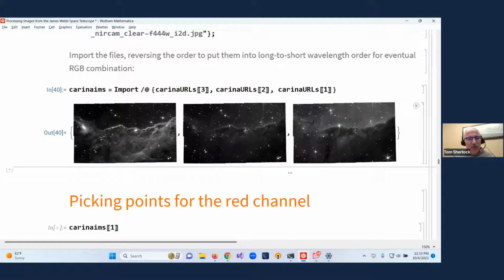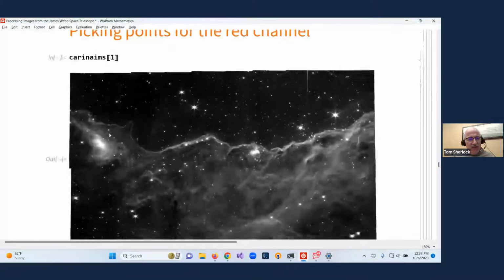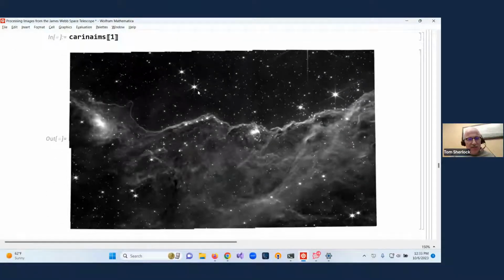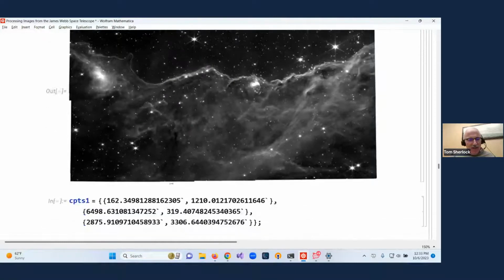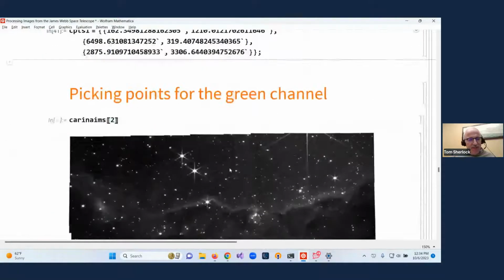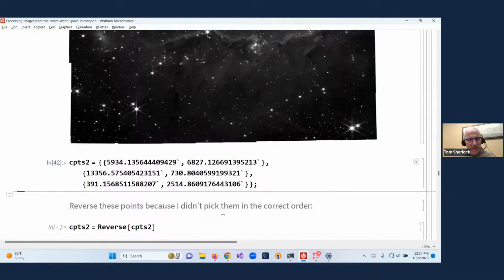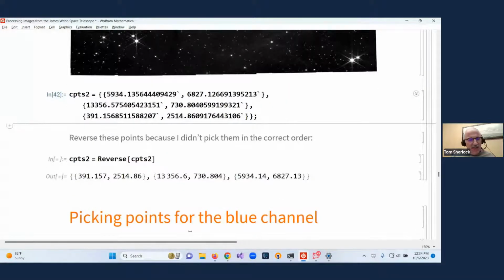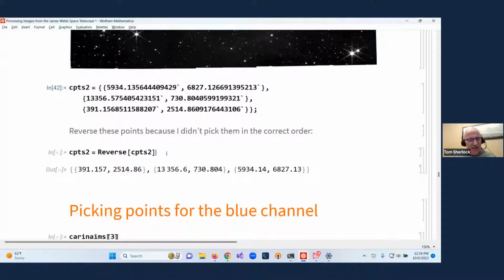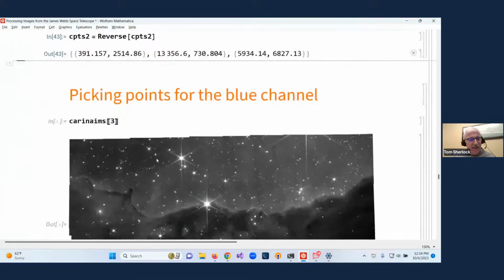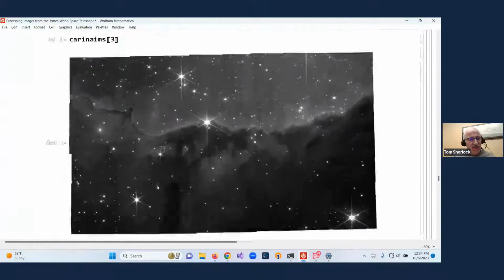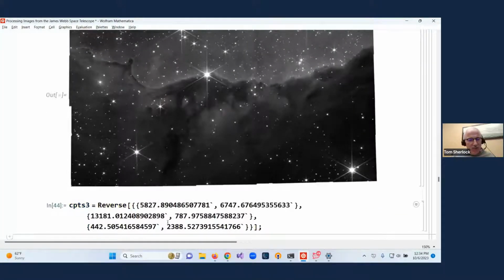And we can do the same trick that we did above to align them. You can see that they're kind of skewed here, but we can still align them by doing the same trick and picking out a given set of widely spaced stars. So here's our set of points for the red, and here's our set of points for the green. And actually, I messed this one up, and I didn't pick them in the correct order. And then here's the set of points for the blue channel.